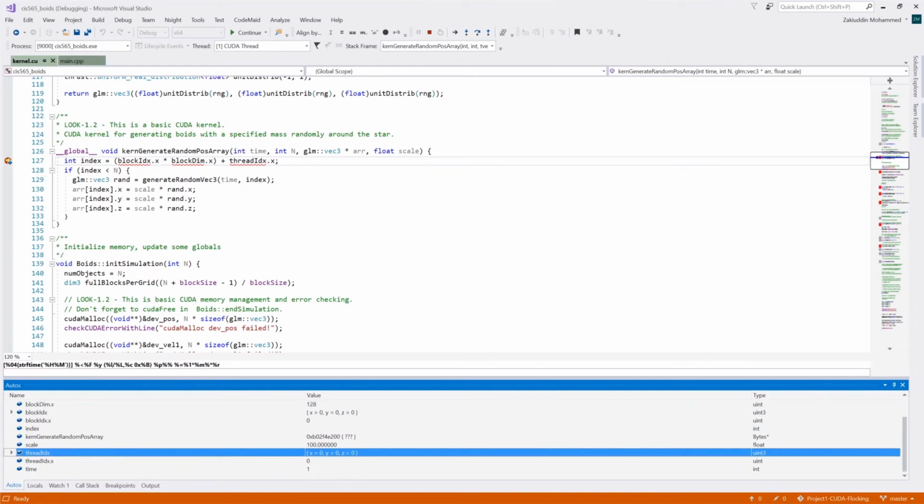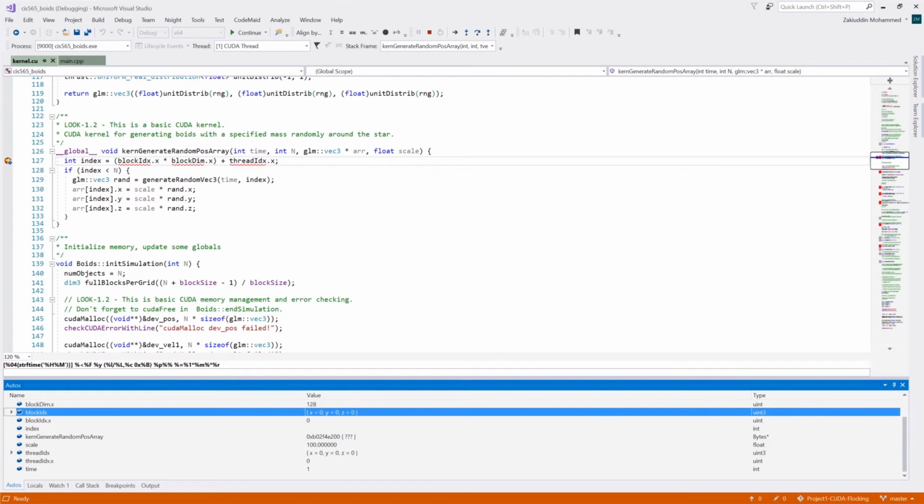But now if we come back to autos, you're going to see the block IDX, block dim, and thread IDX for the active thread. Now remember that when you're in a kernel, there is a warp running. So a warp is 32 threads, but each of these breakpoints is at a specific thread. So we are seeing that the current active thread is 000 of block 000. So that's important to remember. Make sure that when you're debugging, you're on the right thread that you want to be.